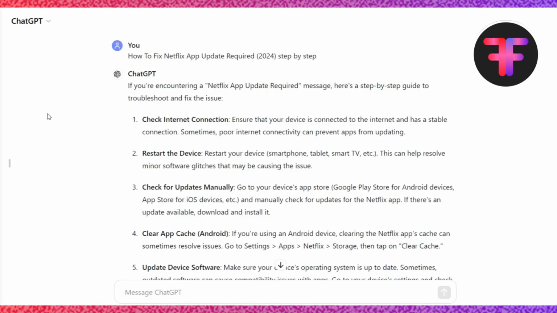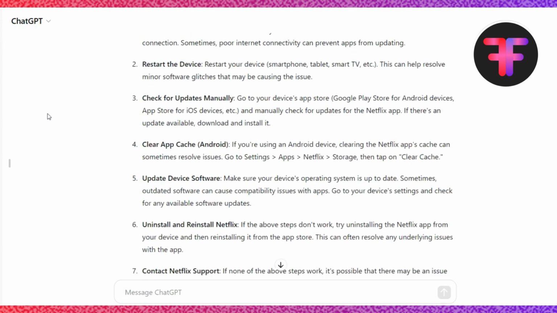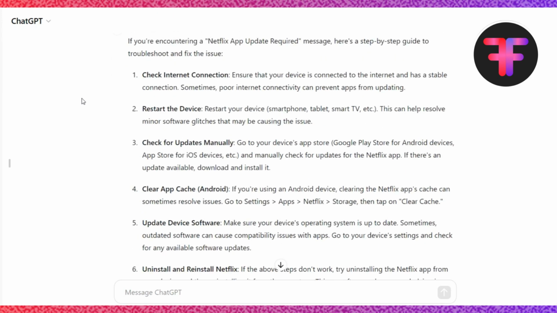In this video, I am going to show you how to fix Netflix app update required. For this, you need to follow these steps. Step number 1. Check internet connection. Ensure that your device is connected to the internet and has a stable connection. Sometimes poor internet connectivity can prevent apps from updating.